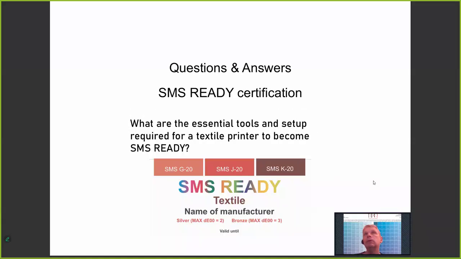So here is a question about the SMS ready certification. What are the essential tools and setup required for a textile printer to become SMS ready? And the answer is, there are no special tools that we demand, actually. The requirements for textile printers are basically the same as for other printers.